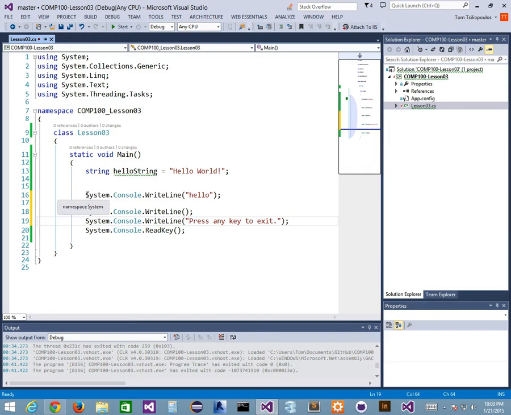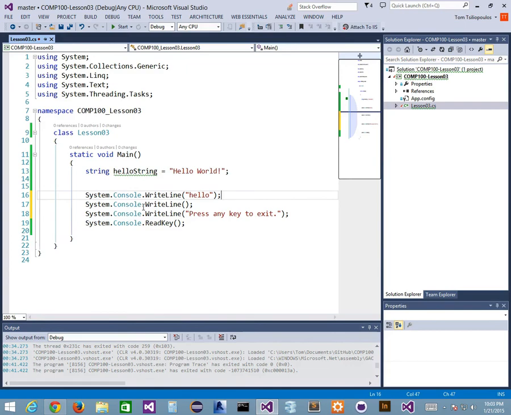My next line, line 16, in my code here, actually let me just take away this extra line here. Line 16 in my code says, hey, write the hello and add an enter character into my console. So hello is going to be the first thing that I see. Then there's going to be a space, next line. Then the next line is going to say press any key to exit, and then it's going to wait for me to press a key.